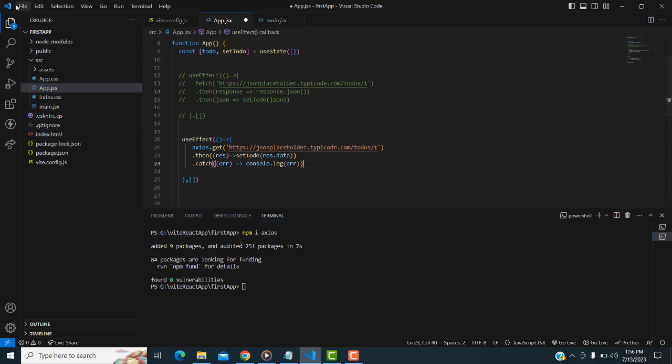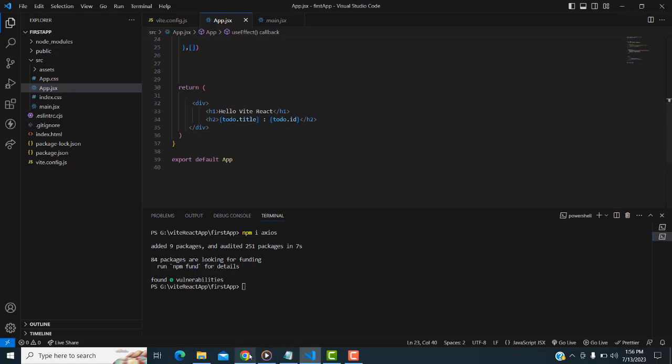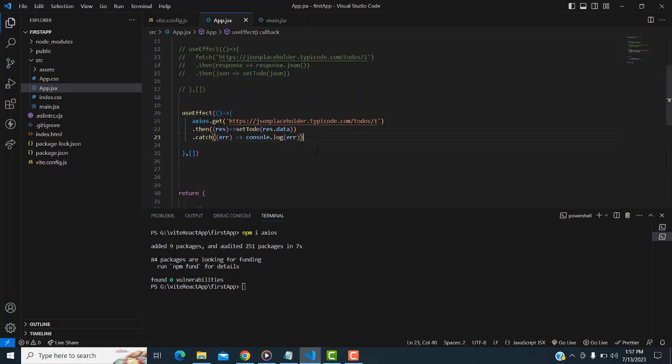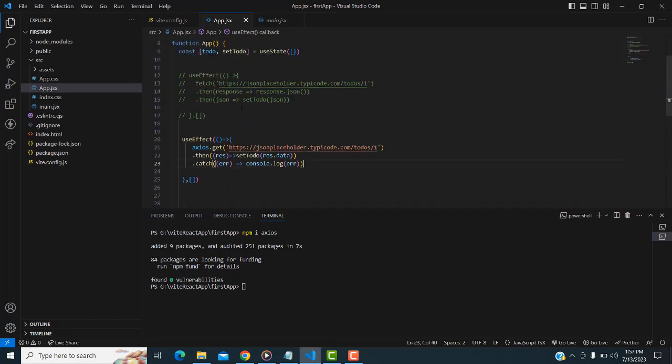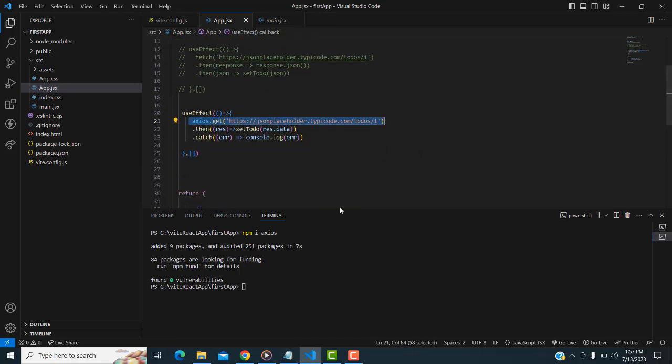Now let's save all. Now back to our application. We have to use the same thing, so let's go back to our application and check. Here the output is coming. It's working, right? Instead of using this one, we have to use this Axios. This is a must. This is how we import the RESTful API.